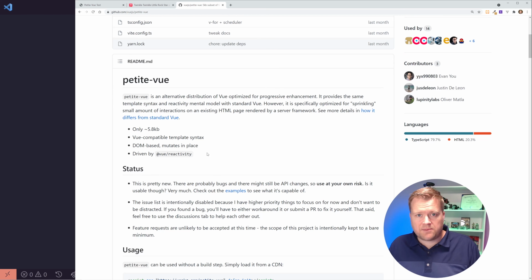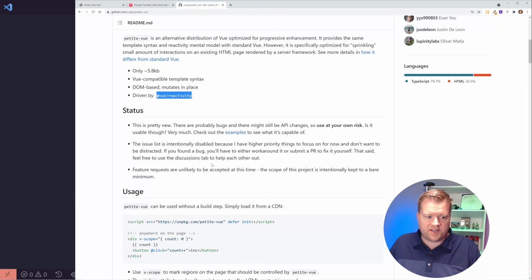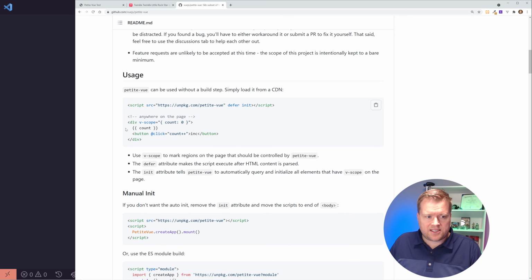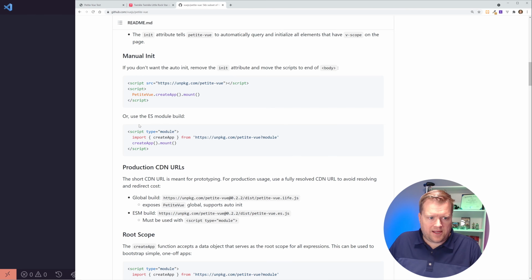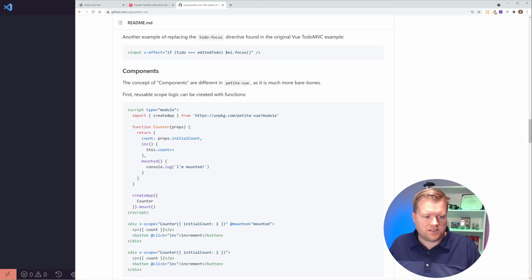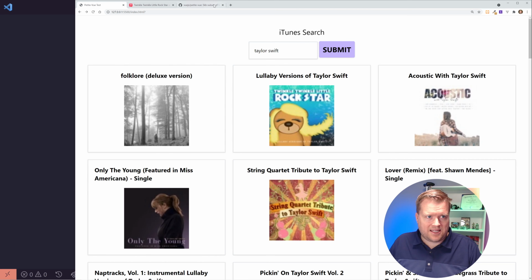So you can see here some of the examples. It says it's Vue compatible template syntax, it's DOM based, it's driven by Vue reactivity. Some people compare it to Astro, which is something I've never used, but I guess that's another really small reactive library. And if you look at the syntax right here, it does look really close to what you would use in a Vue app itself. And so yeah, I thought we could just go through it and try this out and see how it goes, and see if we can create this at the end.